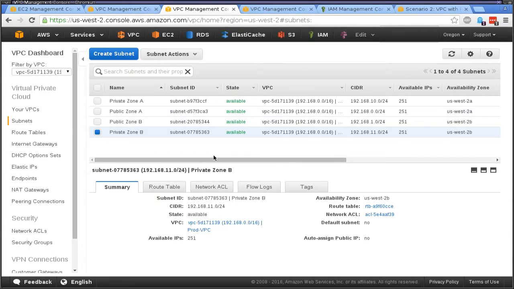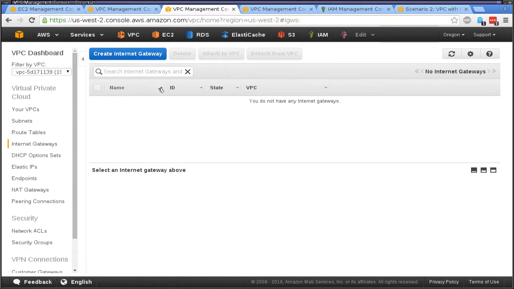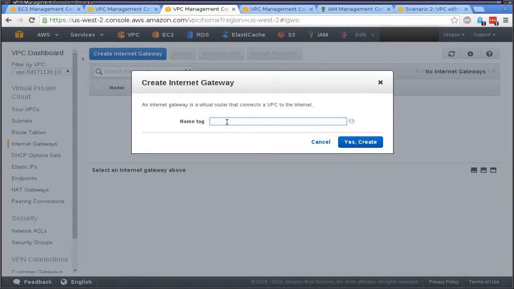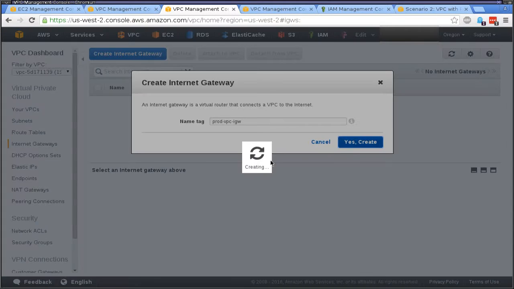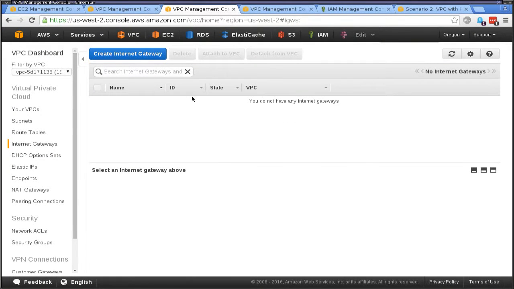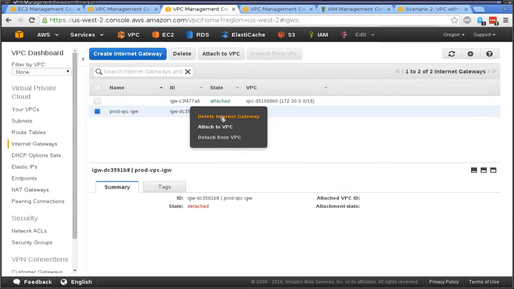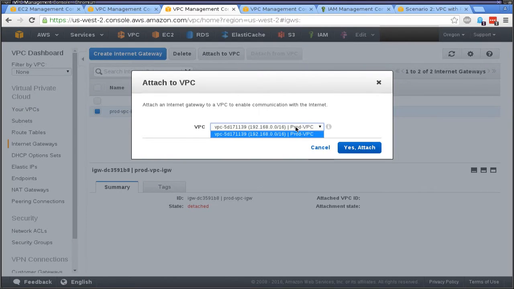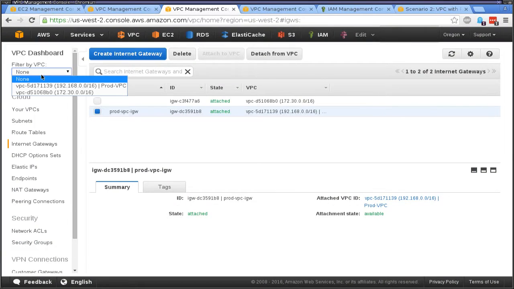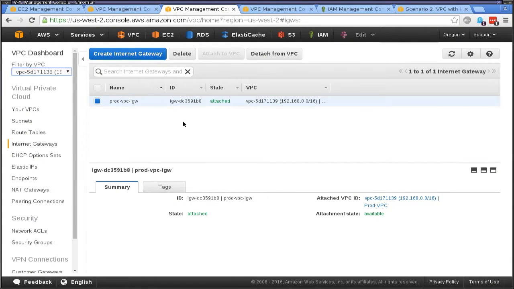Okay, now we've got all these created. The next thing is to create our internet gateway. And for this one, we're just going to call it prod VPC IGW, Internet Gateway. Okay. Now you see it doesn't show up on here, and that's because our filter is set. So if we drop that off for a second, we'll see it here. So we can now attach it to our prod VPC. And then we'll change our filter back to that, and we're good.